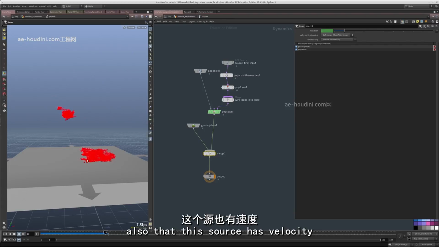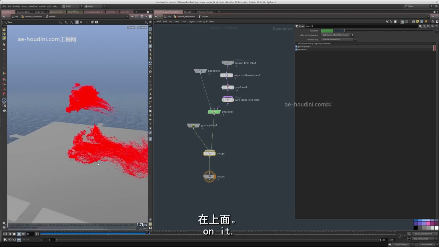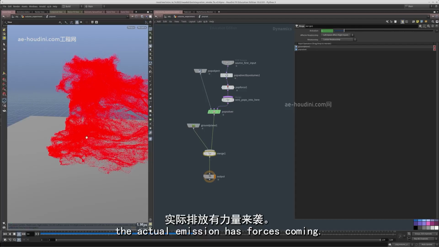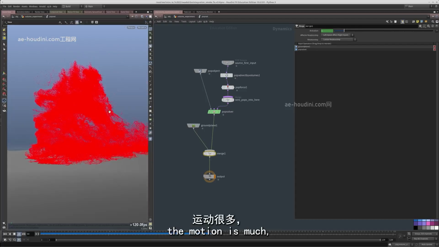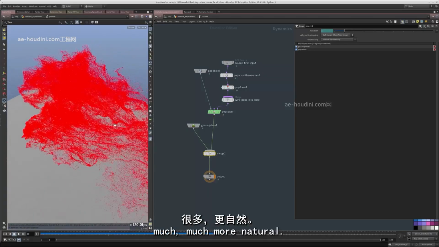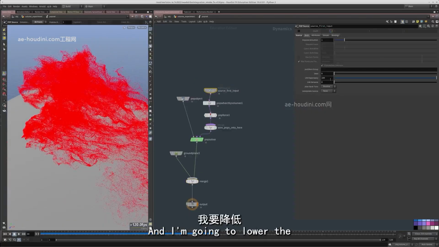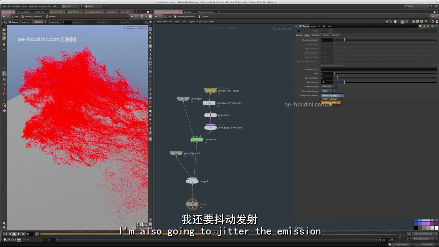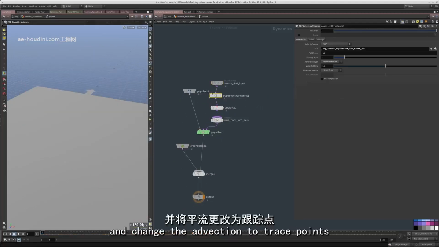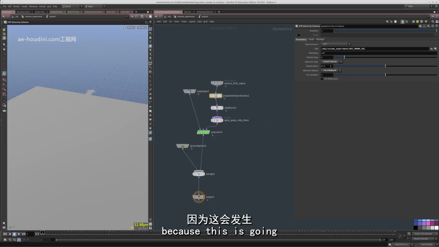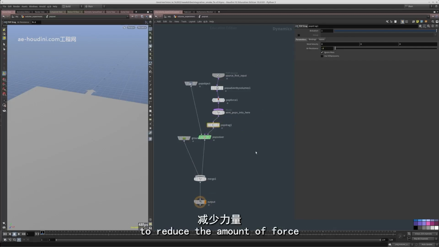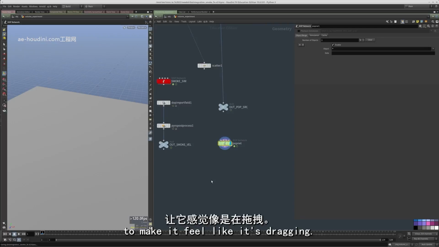Also, this source has velocity on it, so the actual emission has forces coming. But now you can see the motion is much more organic, much more natural. I'm going to lower the life expectancy to 3 and the randomization to 0.5. I'm also going to jitter the emission and change the advection to trace midpoints because this is going to be more accurate. Add a pop drag to reduce the amount of force over time to make it feel like it's dragging.